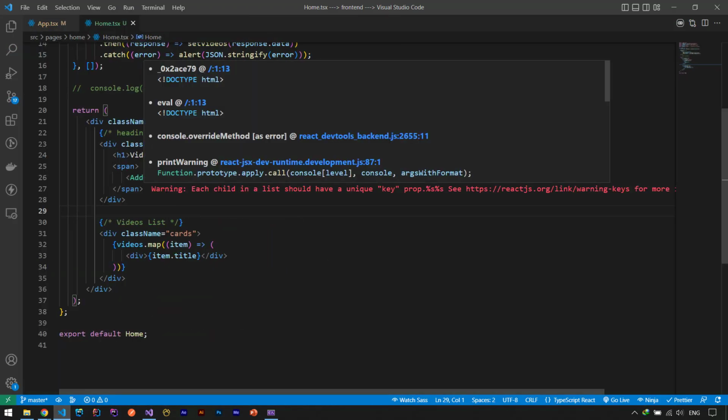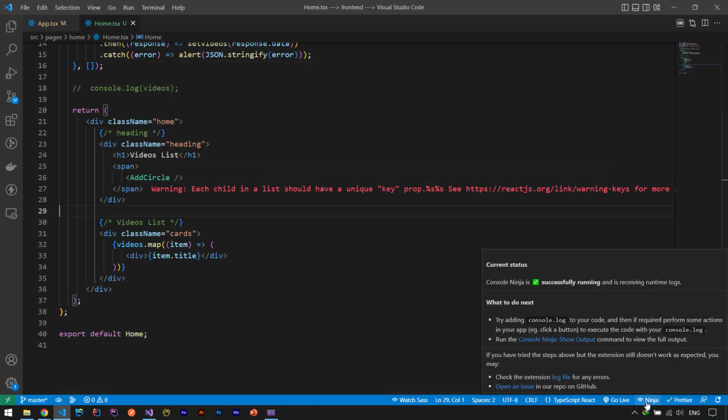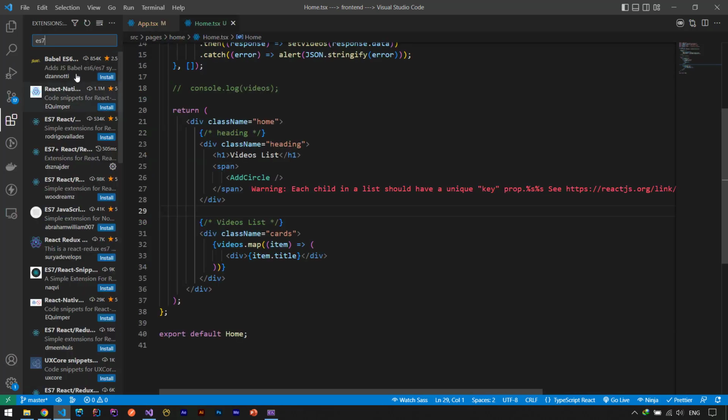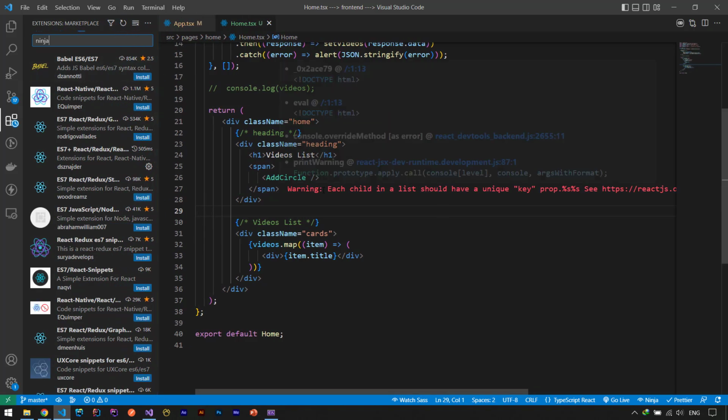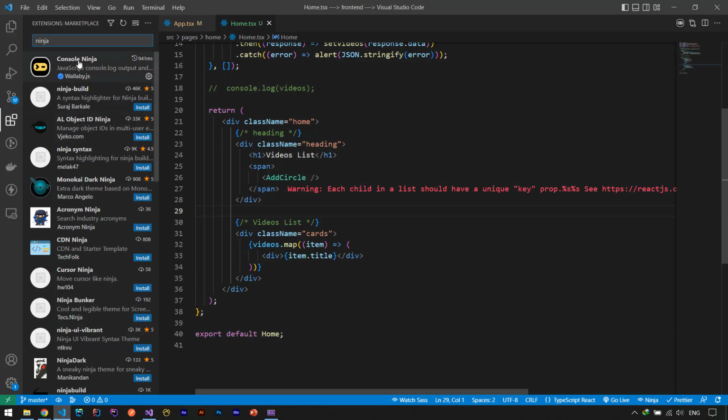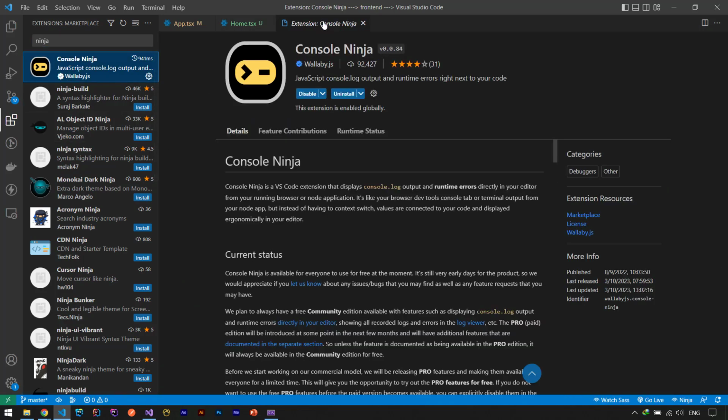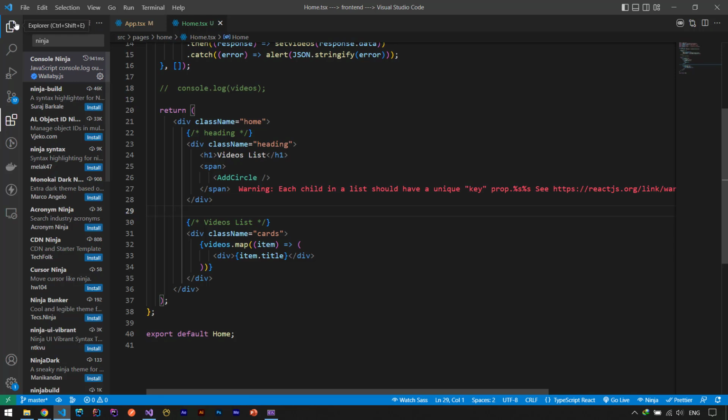So if you're asking what this is, this is an extension I installed. It is Console Ninja. Let me show you here. If I search Ninja, this is a beautiful extension that helps me to show my console errors here inside of my code. And this is Console Ninja. It is a good extension to use.